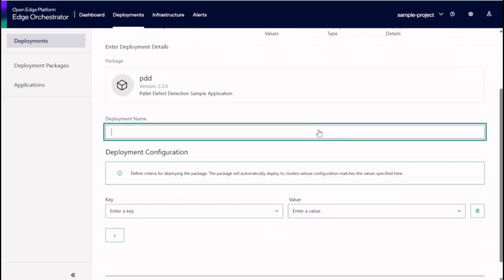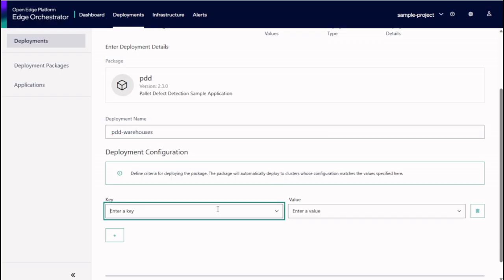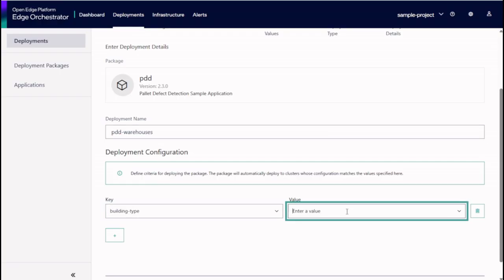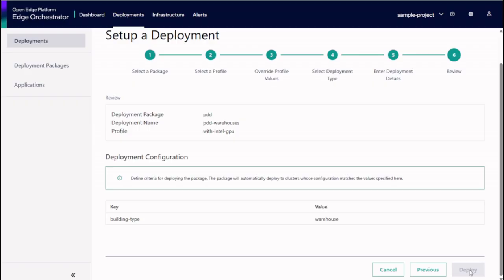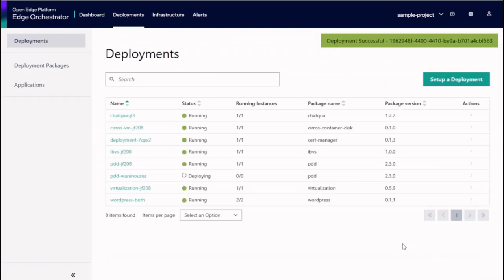So here, we'll call this PDD, pallet defect detection for my warehouses. And I will enter here a building type: warehouse. And that is there. I hit next, and then I'll hit deploy. And now we have a new deployment going out, PDD for the warehouse deploying. There's 0 of 0 because I don't actually have any edges marked warehouse right now.